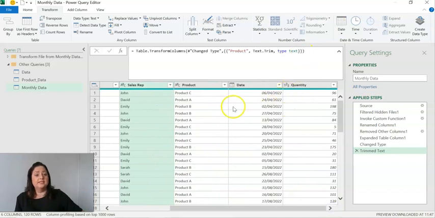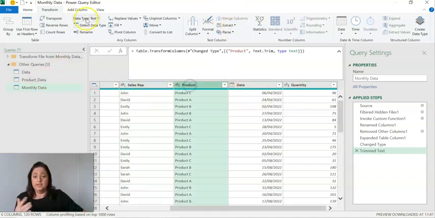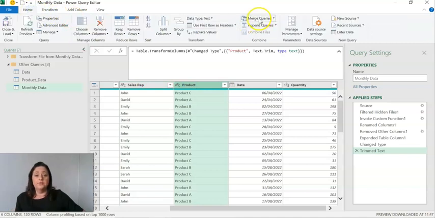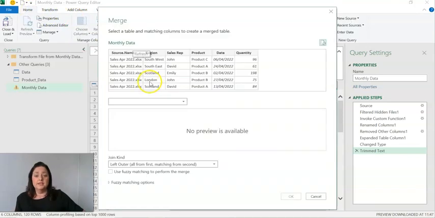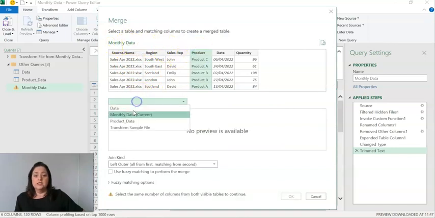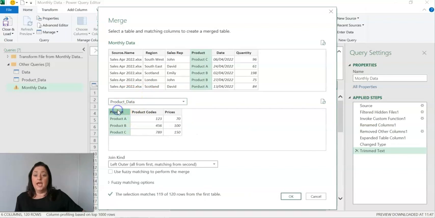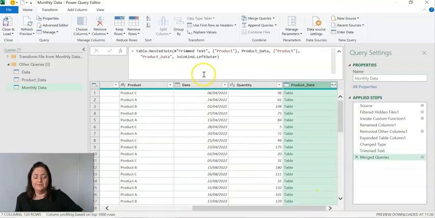At this point, it's probably useful to go straight and merge the data with the product data. It doesn't matter which column we're in. I can go to the home ribbon, in merge queries. I can say this is my table, monthly data, link the product column to the product data query and connect the product. And again, it shows me the selection matches 119 of 120. Oh, so one hasn't worked. Okay, if I click OK there.